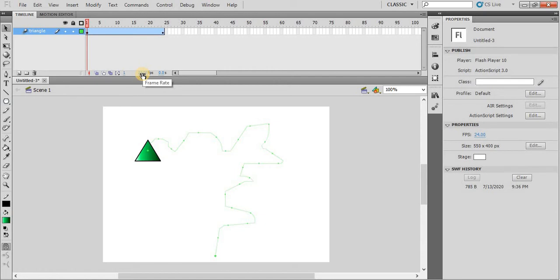In order to make it slow, you have here FPS. FPS stands for frames per second. This frames per second value tells us how many frames will be executed per second. So the lesser the frames per second value, the slower the movie will be. So if you want to slow down the animation, give a lower value.